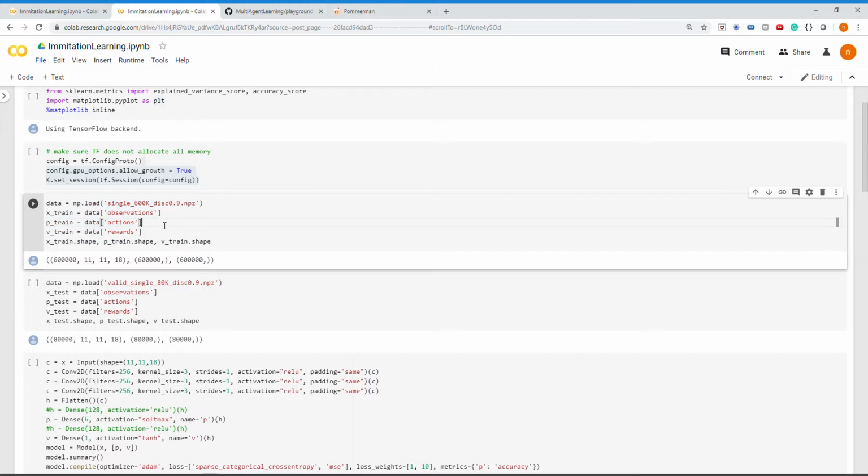Now again, this is the data set which we are using. You can load this. This has three things: observation, actions, and rewards. Firstly, the observations, the X, which we will be mainly working upon. The observation is what we will be feeding our models. So it is X. Now we have P and V.